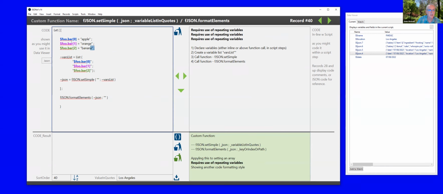So if I define my values here, foobar 0, 1, and 2 is apple, banana, orange. And again, I'm defining the variables there and instantiating the variables here. Then I'm putting them in a list. And then I'm using JSON set simple on the list for the repeating variables. And then I'm going to format it just to make it pretty. And here we get foobar, apple, orange, banana, all in an array.